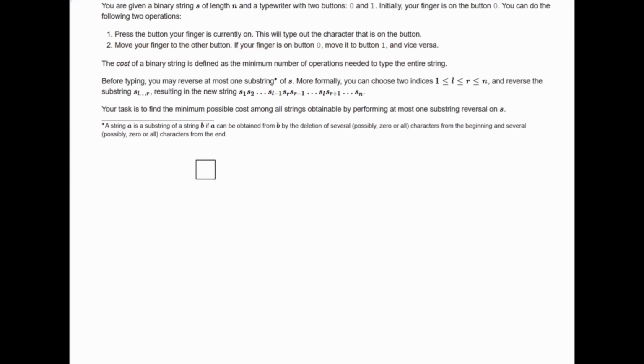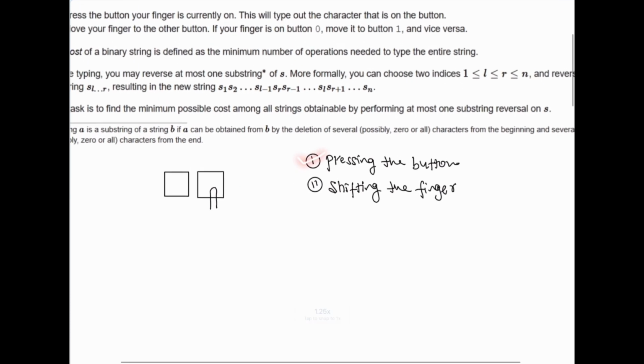Okay, what are the two operations? You can actually press the button. So suppose your finger is on this button, you can press that button, or you can shift your finger from one button to the other. That is another operation. So what are the two operations? Pressing the button, and the second kind of operation is shifting the finger. So these are the two kinds of operations that are there.